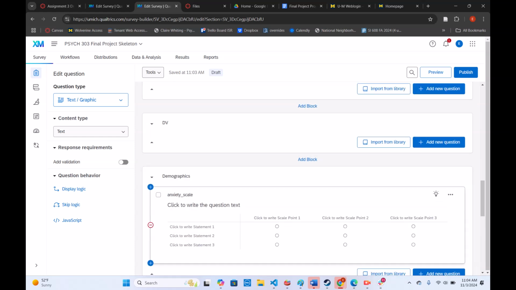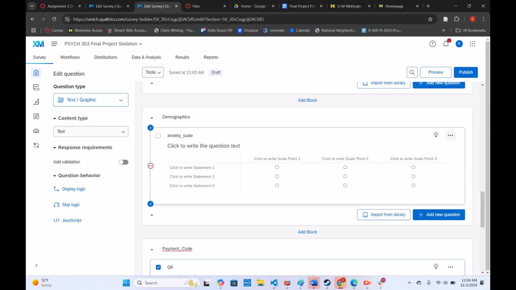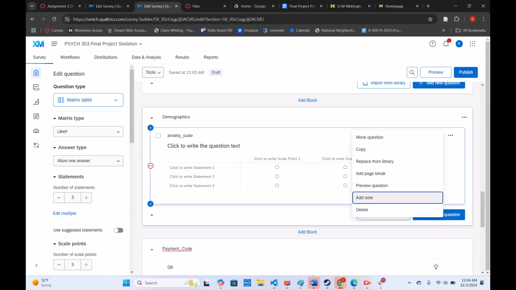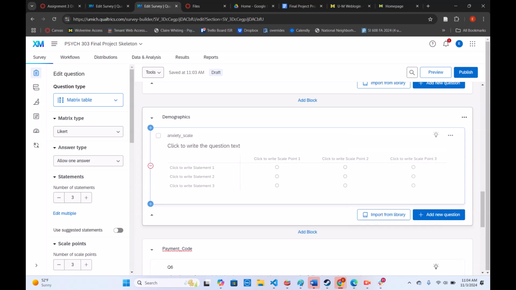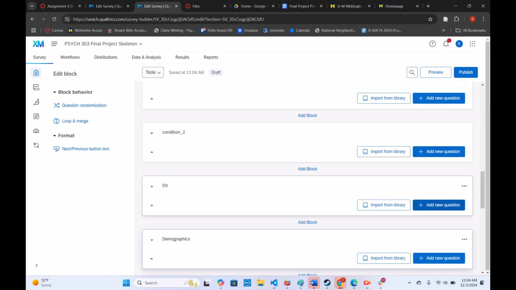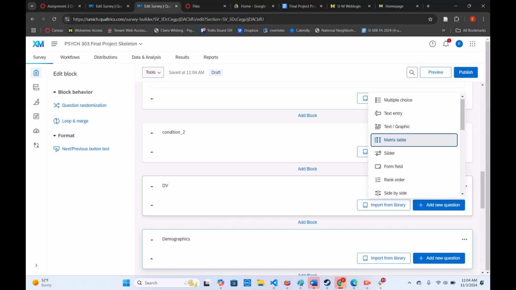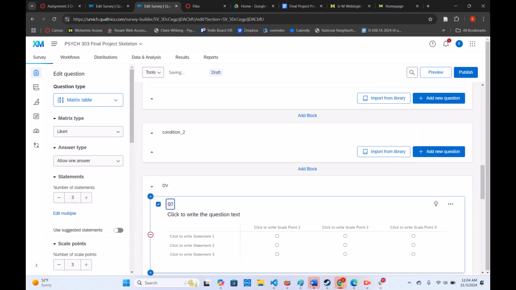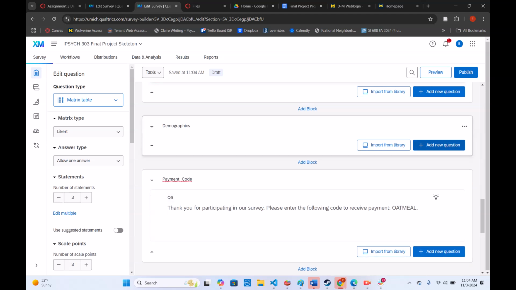We have the consent form, we have our 2 conditions, we have our DV block, our demographics block, and our payment code block. In our demographics block, we'll probably do a matrix table. We'll make this one the anxiety scale.